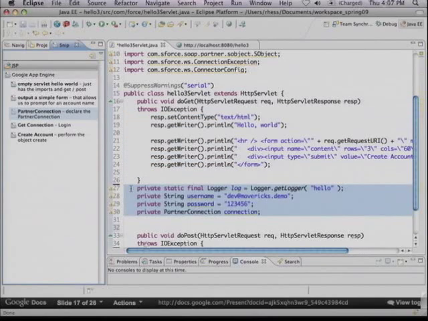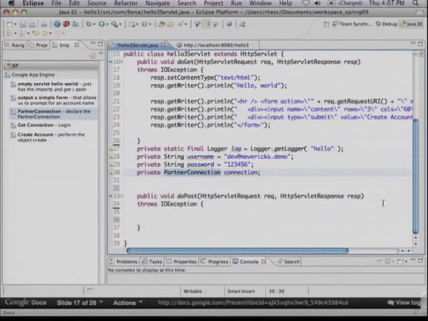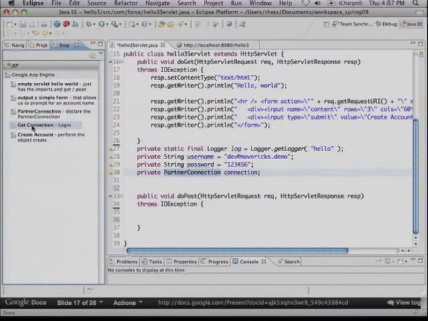So I've just brought in a logging method and a username and a password and a partner connection. This is the partner connection that I'm going to interact with, and that's what we're going to use to actually communicate. So there we go. We're almost ready. We need two more things. We need to log in.